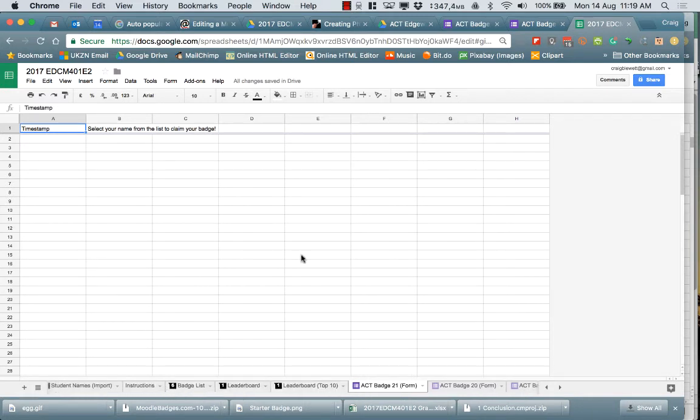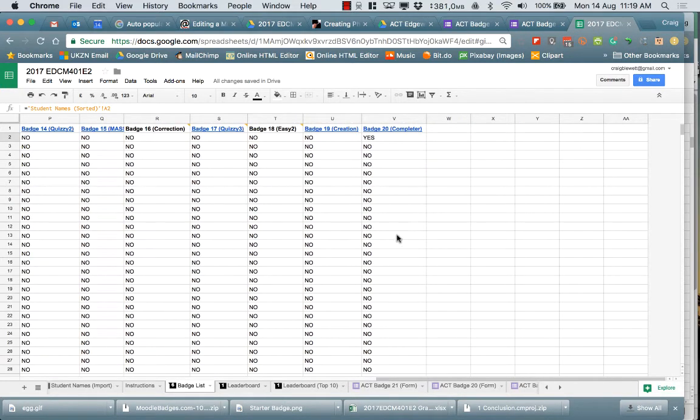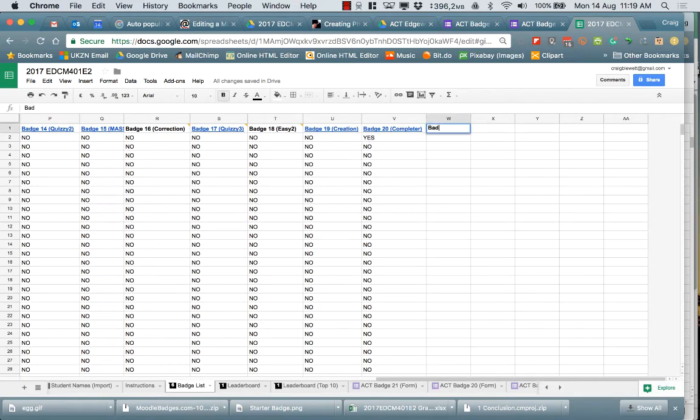Now, what we need is when a response appears here, we want to bring it together and we want to count. So here I've got all my students. It's picked up their names from my sorted list, and I want a badge count. So for each column here, what it's going to do is try and see if that student name appears in that related form. So we're going to call this badge 21. And this is another quizzy one. It's quizzy 4. So I've put them into 4 different quizzes so far.